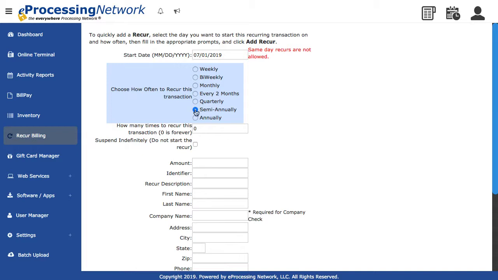Semi-annually means that the Recur will process every 6 months. For example, if the date is set for January the 1st, the next process date will be July the 1st. Set for annually, and the Recur will process once a year on the date set.